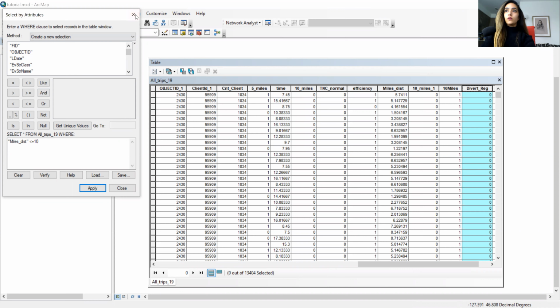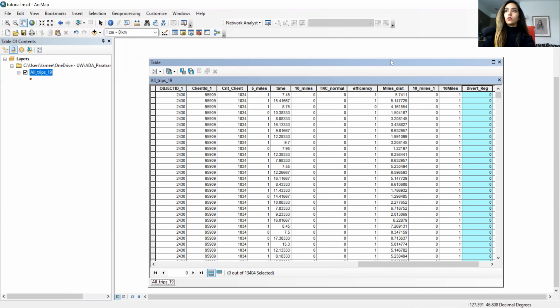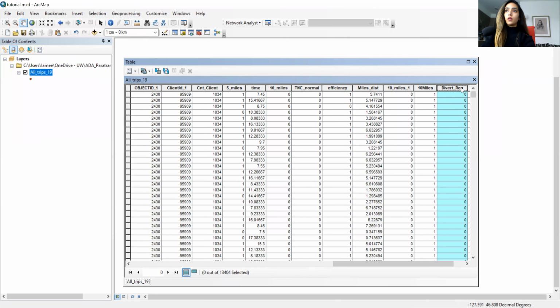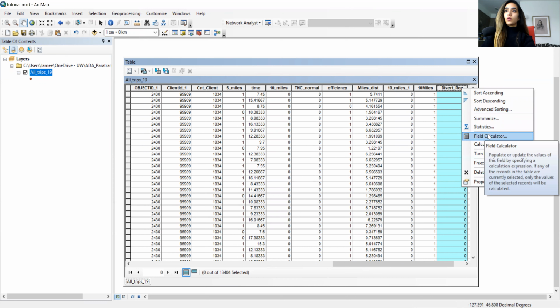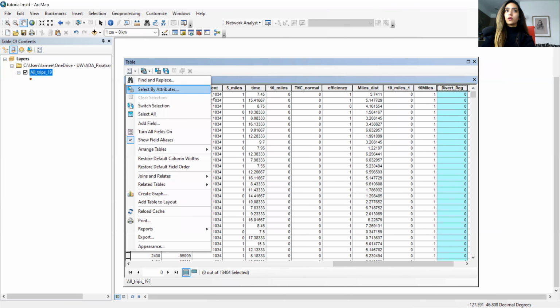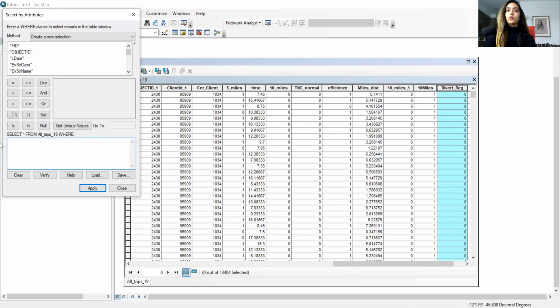The first one, and first I'll navigate to a new field that I created, which I named divert reg. And I'll navigate to this field, and then I'll go to select by attributes. And there are two criteria that need to be met. I'll start with the regular hours criteria.